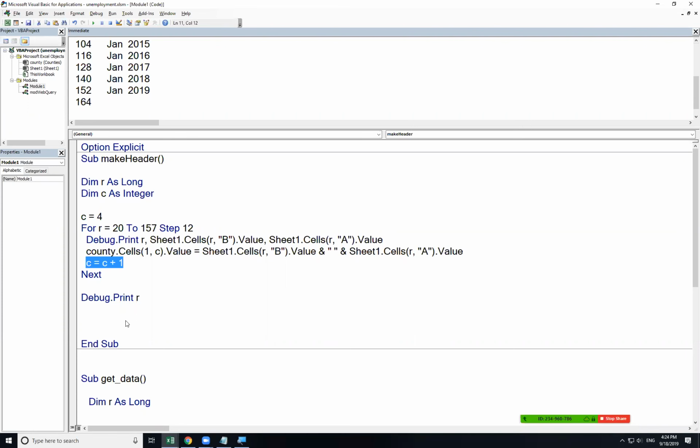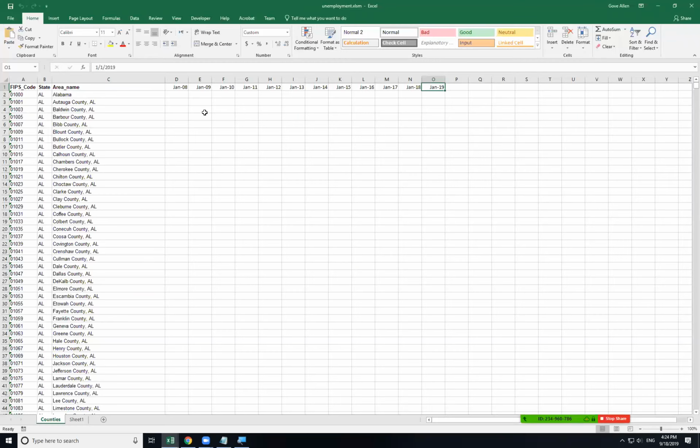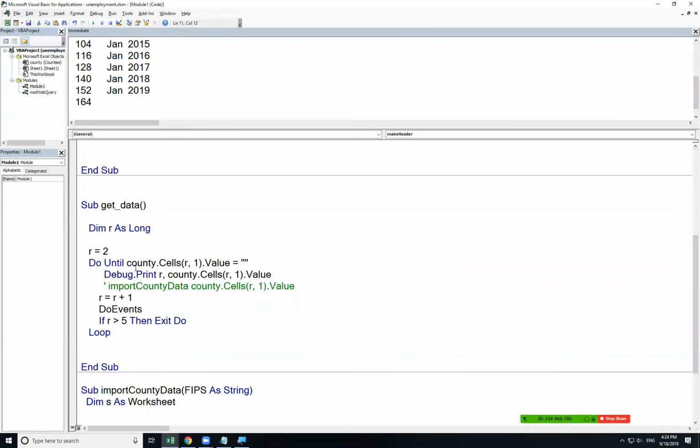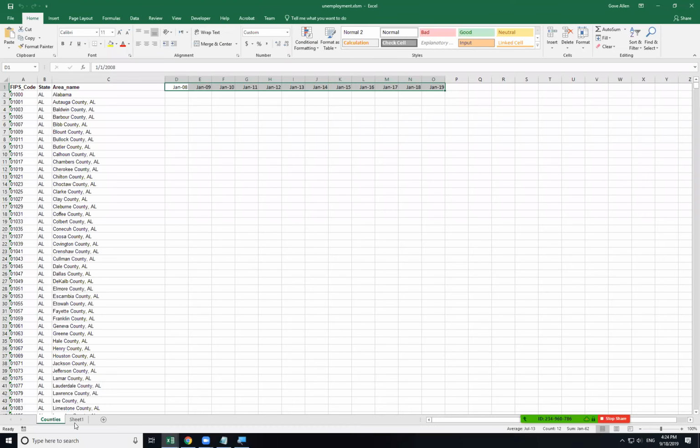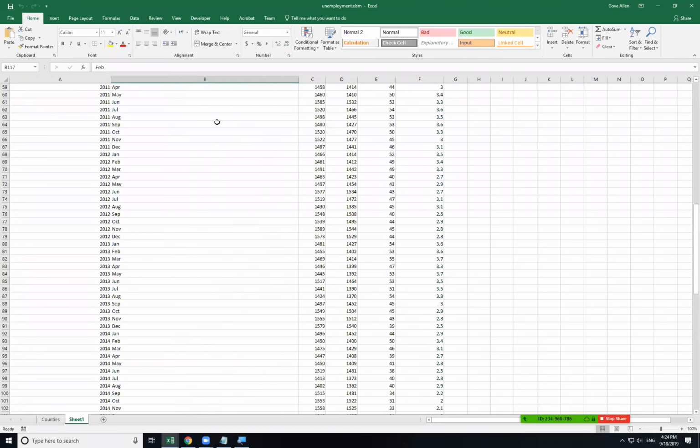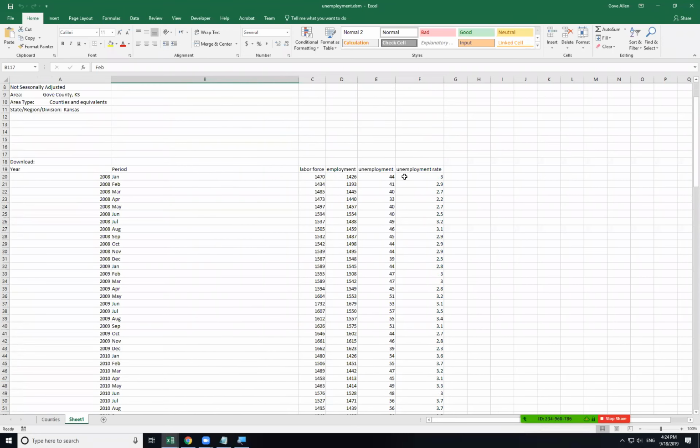So here's the next step, what I want to do. We've run this once and that puts the headers in, that's fine. But now I would like to come here to my get data and write, before I increment R, I would like to say, hey, we just got the data. I want to go ahead and bring that data in. What should we bring in? Let's do the unemployment rate.